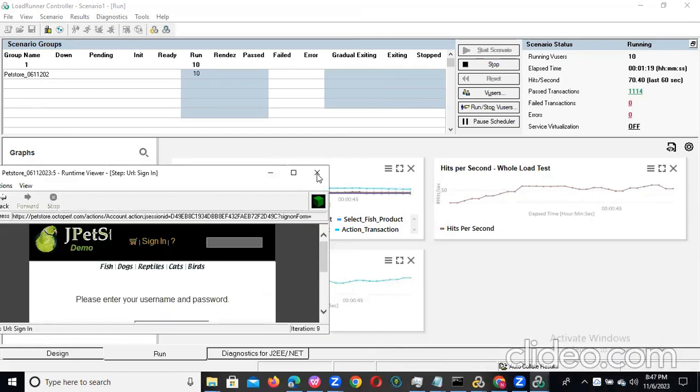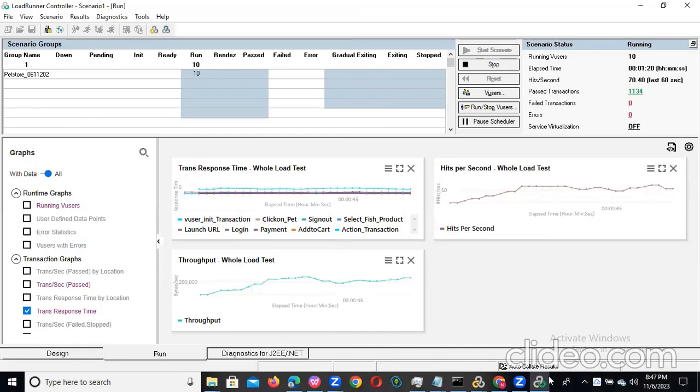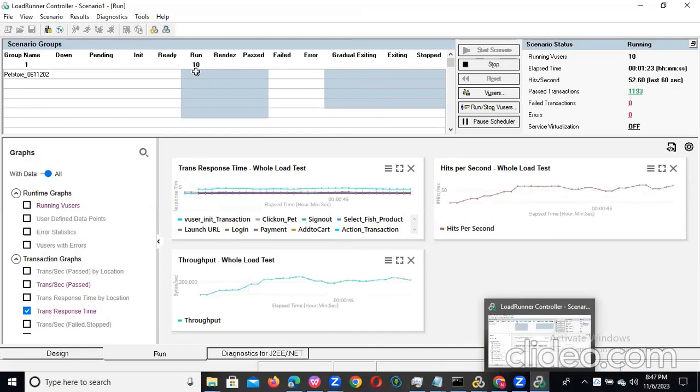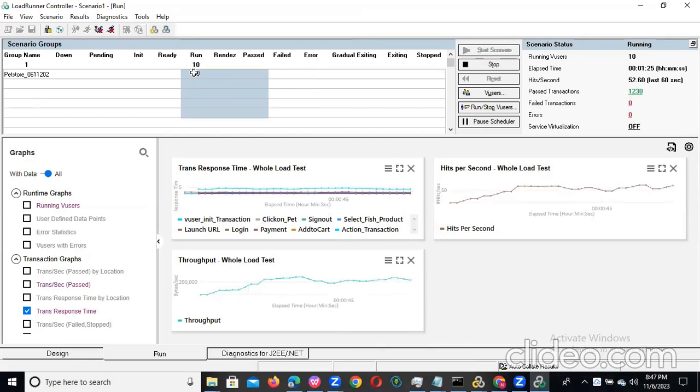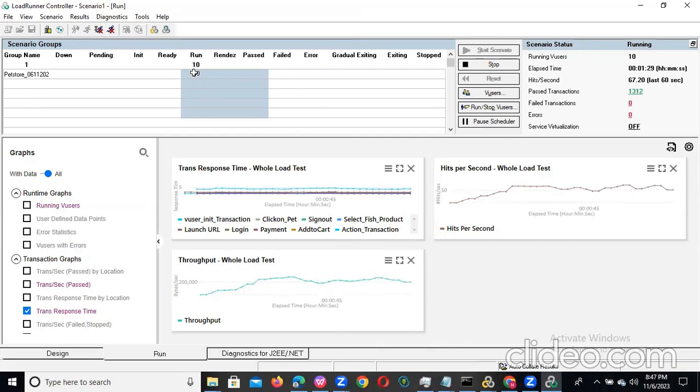See, the backend will execute like this. Now I close this. It means all 10 users will be executed for these 3 minutes of duration, one by one, again and again. Then you can observe here.